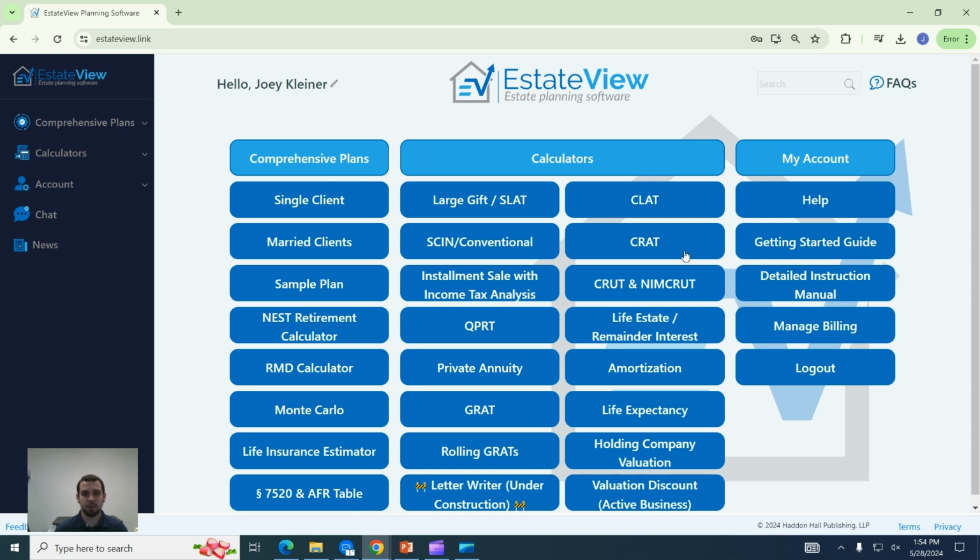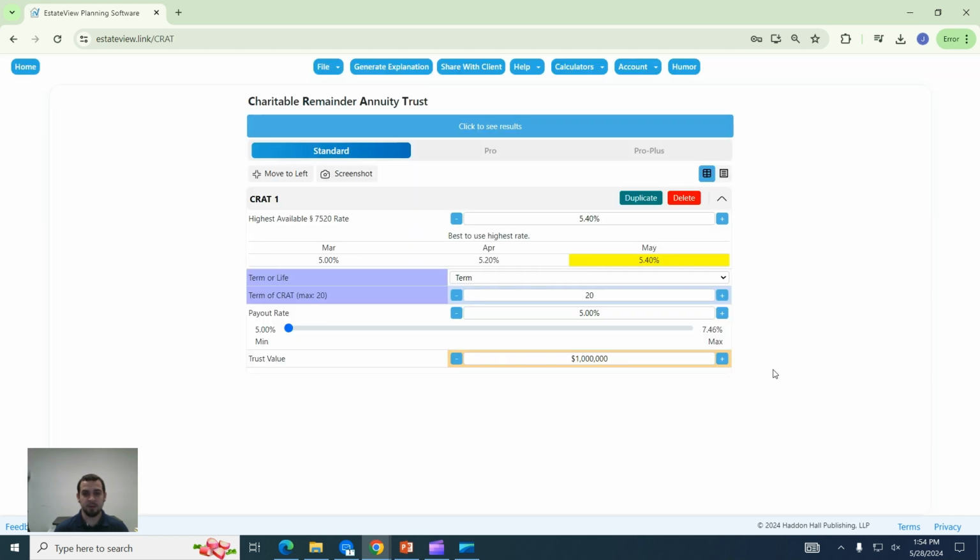Today I'm going to walk through the Charitable Remainder Annuity Trust Calculator, or the CRAT calculator. It is in the third column on our home screen here in the Calculator section, the second from the top. If we click there, we will see the full screen centered inputs available for us to use. This calculator has a standard mode, a pro mode, and a pro plus mode.